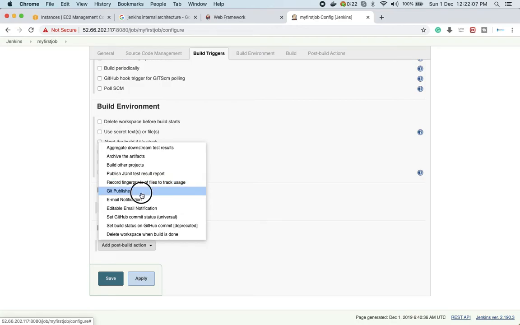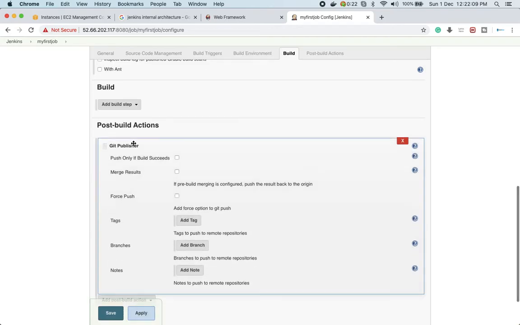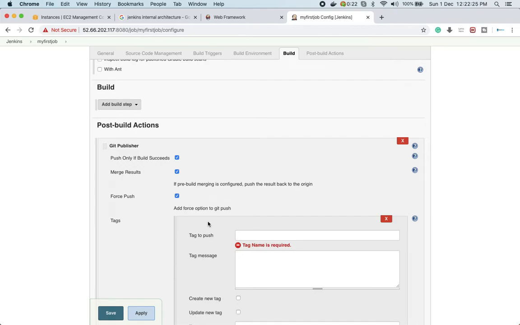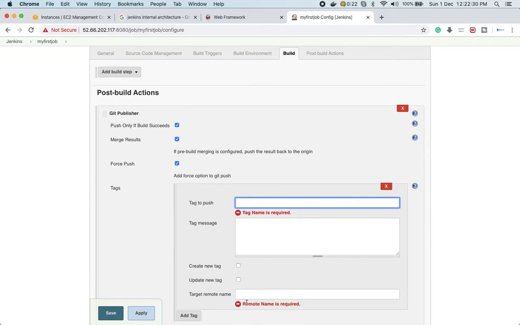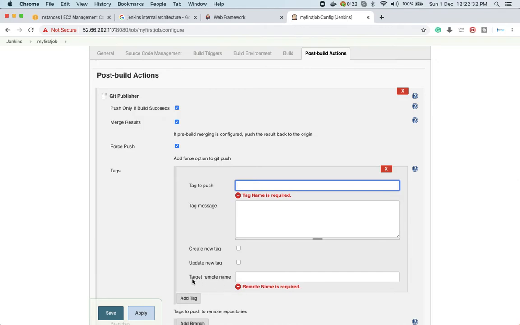Then Git publisher. So this is one option, for example, push only if build succeeds. If the build is successful, then you can merge the result into different branches. You can force push the changes to any other branch. You can add a tag to the particular git pull, add the force option to git push. You can add a new tag here, whatever tag you want. You can create a new tag, update a new tag, or set the target remote name.